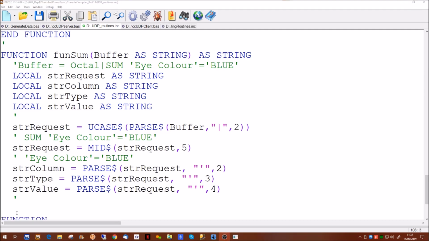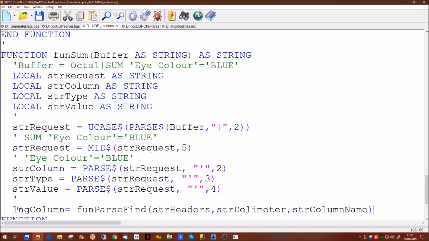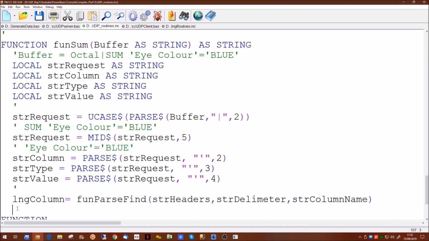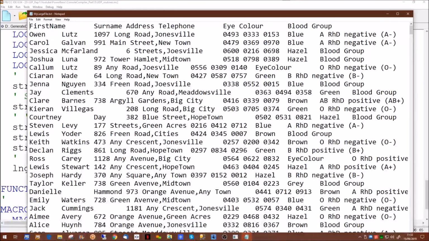Now, in our file handling routines library, we have a function which was designed to pick out the column number of a specified column. So we're just going to reuse that. This parse find function looked at a string called str headers for a delimiter, and then you gave it the column name and it pulled out which column that was actually in, which is exactly what we're after. The column name in this case is iColor, which we saw from our source file.